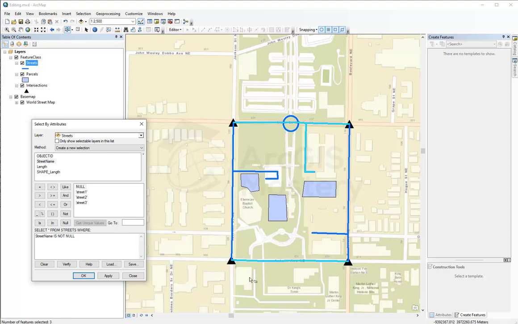If I do the opposite and remove this and say is null, apply, it's going to select the opposite. This is a really easy way to make a certain selection. So now I know these lines are the ones that have a null street name, and I can select them and add the street name to them. That's called select by attribute.